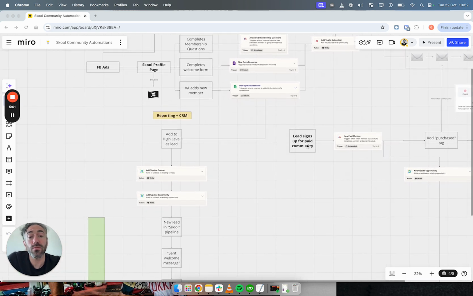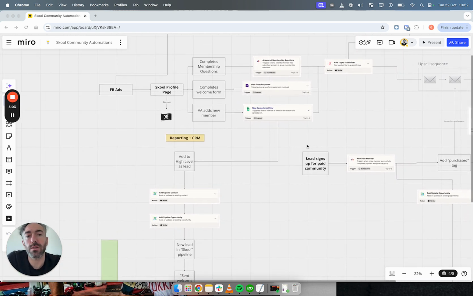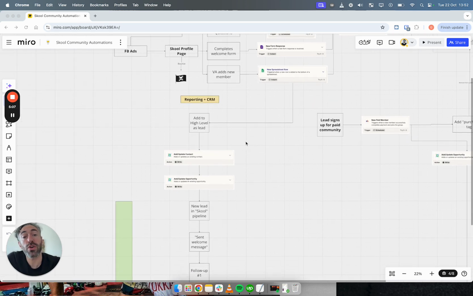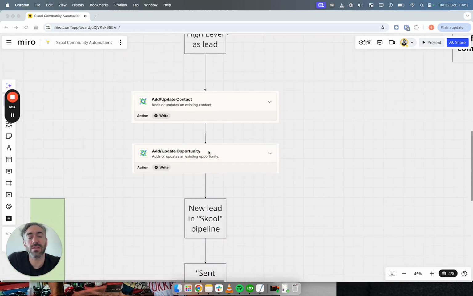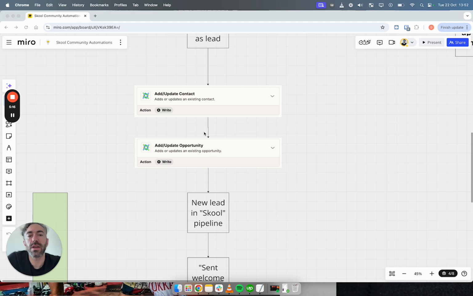Okay, so let's say we have those people join in the community. We capture the information with one of these three options. What can we do from here? Well, we could add them as an opportunity into our CRM. In this case, it could be HighLevel. And you can see I've indicated the triggers or actions we would use in Zapier in this case.